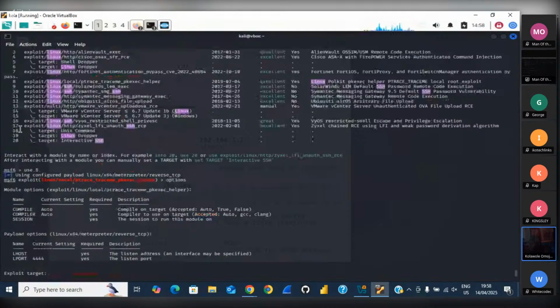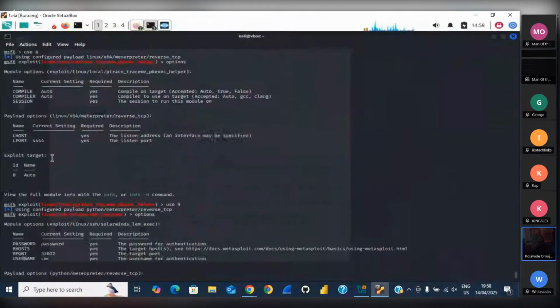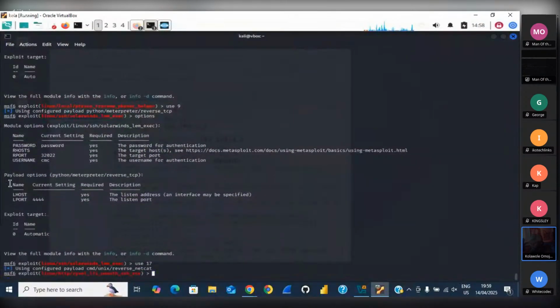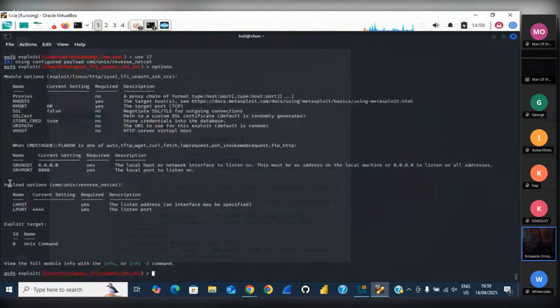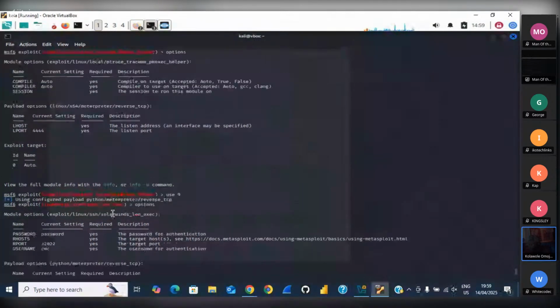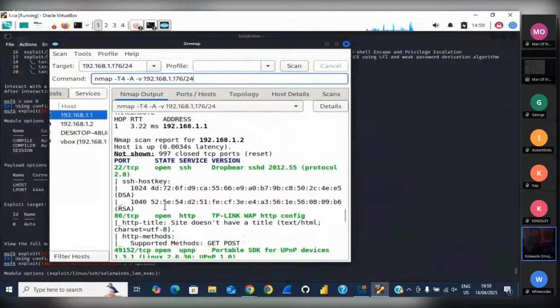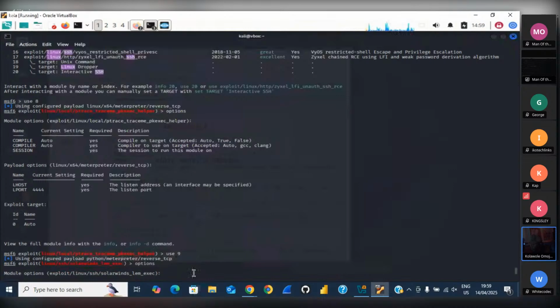Let's say use 17. And then we use options. This is port 80. Let's see if there's port 80 that is open on this system. Okay, now there's port 80 TCP that is open on this. The version is TP-Link HTTP. Let's still look at it to confirm, to know if we can go with this.